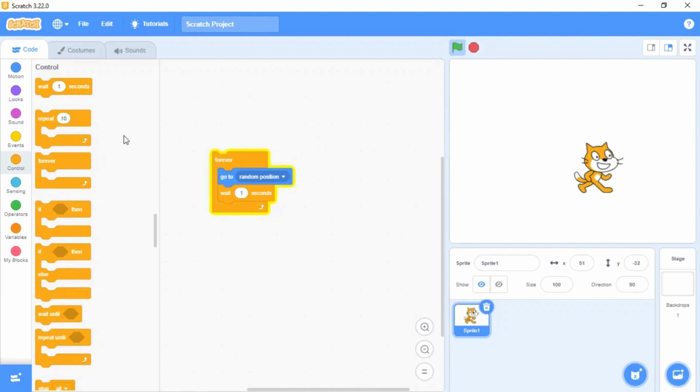As you saw in the repeat block, after running the code the mentioned number of times, the code stopped. But here in the forever block, until you press the red button, that is the stop button, the sprite will keep on moving to a random position. So in order to stop the code when you are using the forever block, you need to press the stop button.